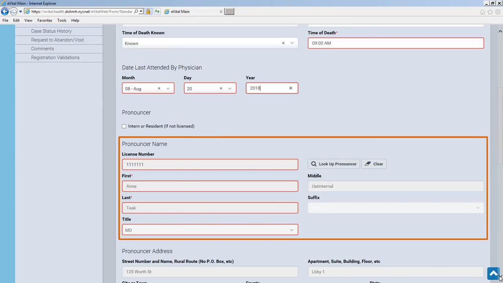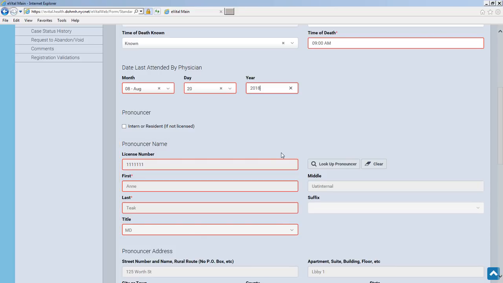If the currently logged in user is a licensed physician, that physician's name, license, and address will appear in the Pronouncer Name and Address section. The currently logged in user will appear as the pronouncer. If the current pronouncer is not a licensed physician, select the Intern or Resident checkbox and type the license number of the attending physician.